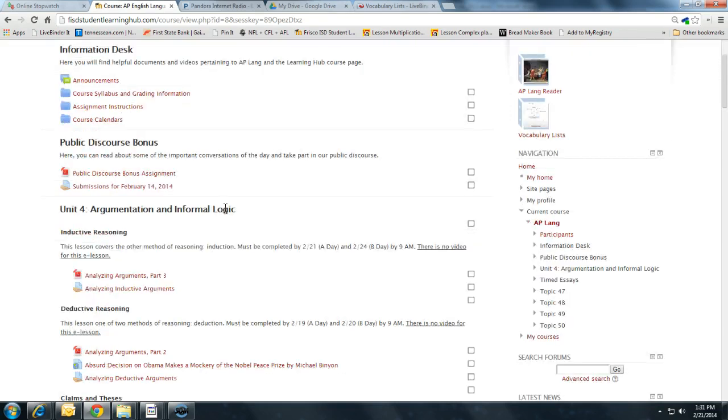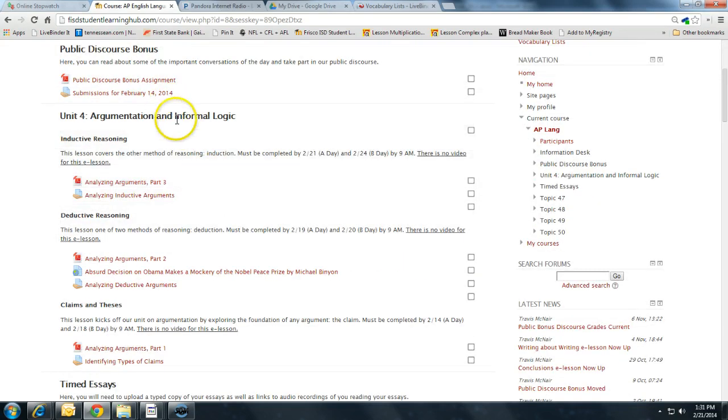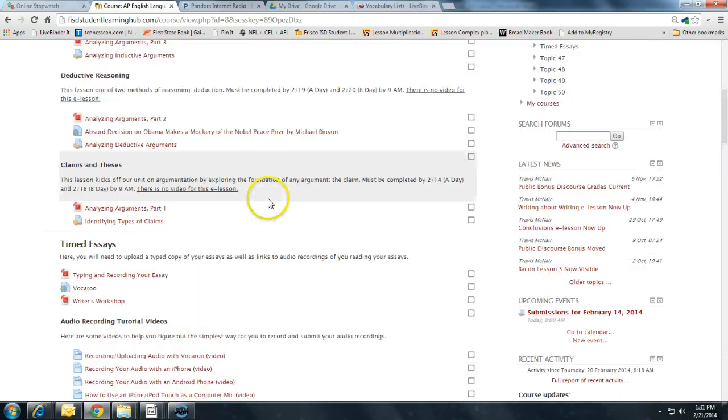Beneath that, you'll see whatever unit we're currently working on, and I try to close down or hide previous units pretty quickly after the unit exam. Right now, as you can see at this point in the year, we're in Unit 4, Argumentation and Informal Logic. And beneath that, you see all of the e-lessons that have been assigned for this unit so far. Lessons on inductive reasoning, deductive reasoning, claims, and theses. And these are always in descending, reverse order. I like to put the newest lesson up top just to save you from scrolling all the way down the page.